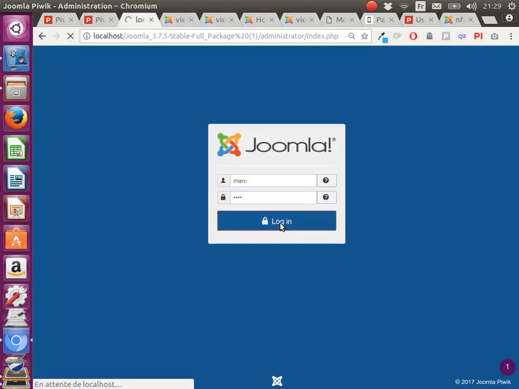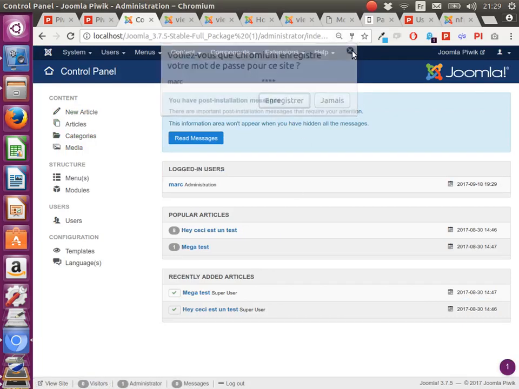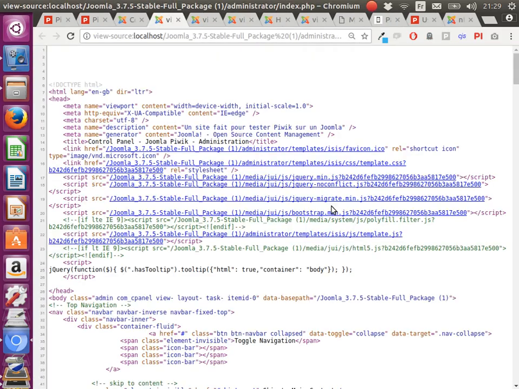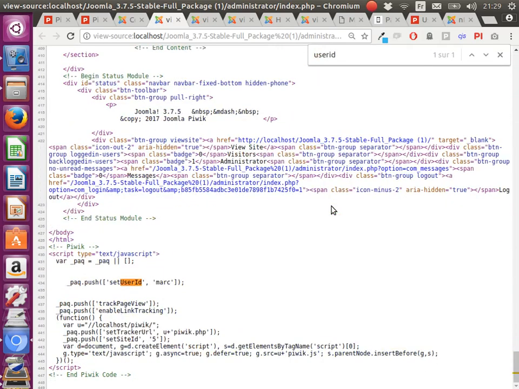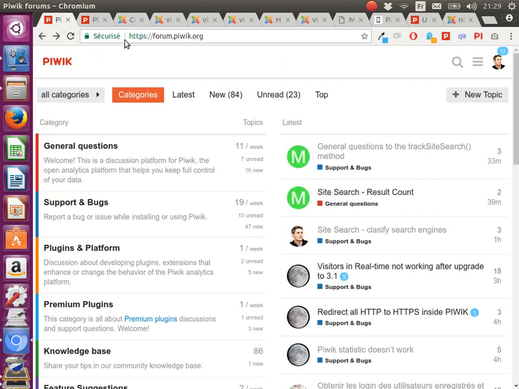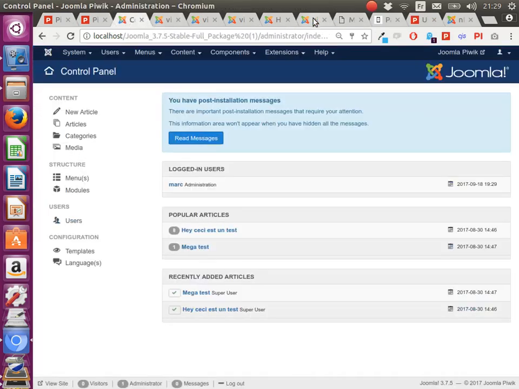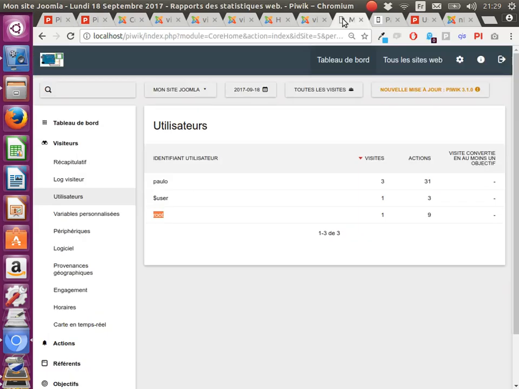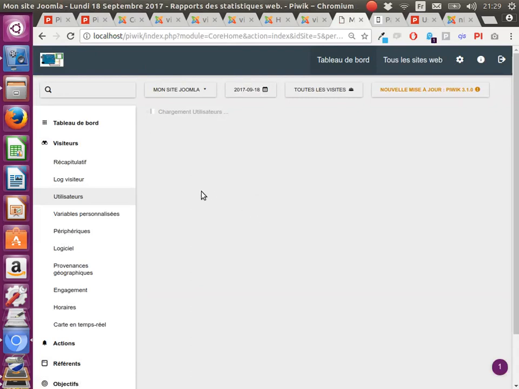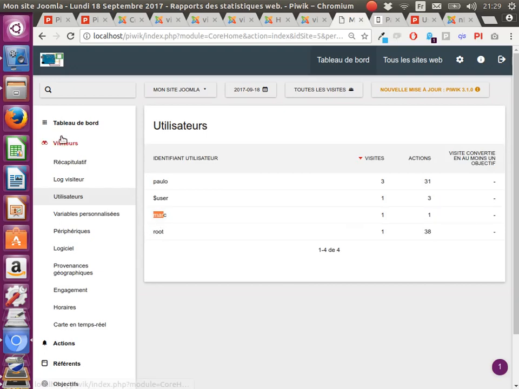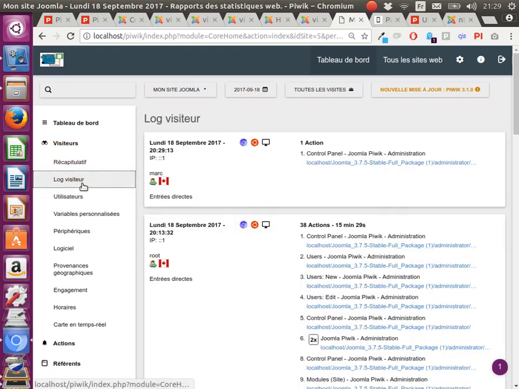And then if I log me in, wow, I access the back office of Joomla, and if I'm looking here at the user ID, then I see that it's Mark written. So now if I come back within my Piwik installation, and I just refresh. What I will notice now, I hope, is to have Mark, which is written down below. Okay, Mark now is here, so that's kind of great because right now within the log visitor, I will be able to know that this is Mark.